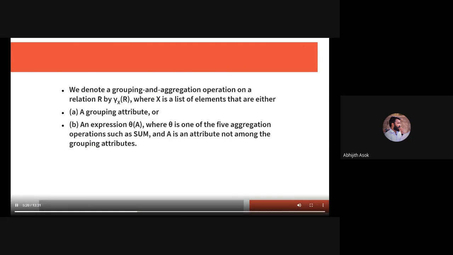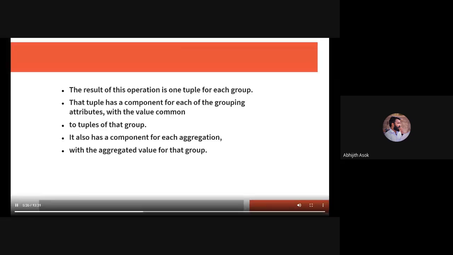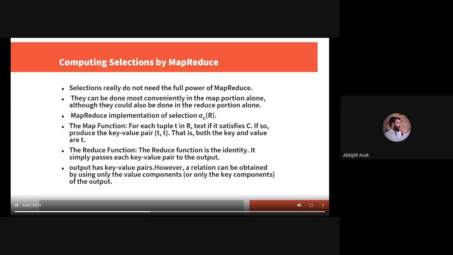So we denote a grouping and aggregation operation on a relation R by gamma X of R, where X is a list of elements that is either a grouping attribute or an expression theta of A. The result of this operation is one tuple for each group. The tuple has a component for each of the grouping attributes with the value common to the group, and a component for each aggregation, with the aggregated value. Selections do not need the full power of MapReduce.